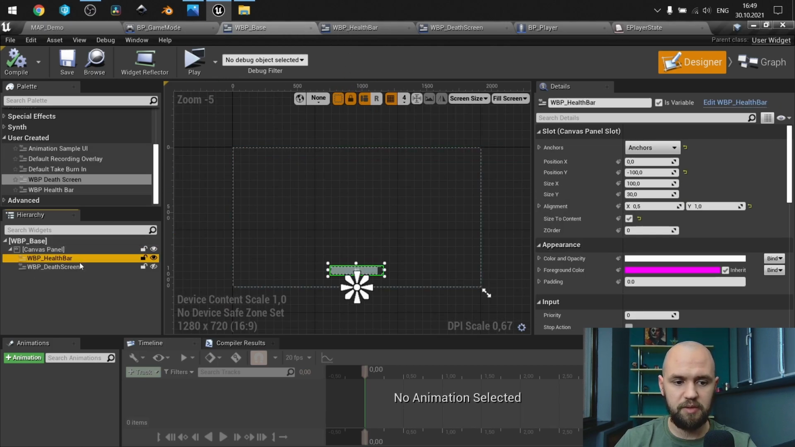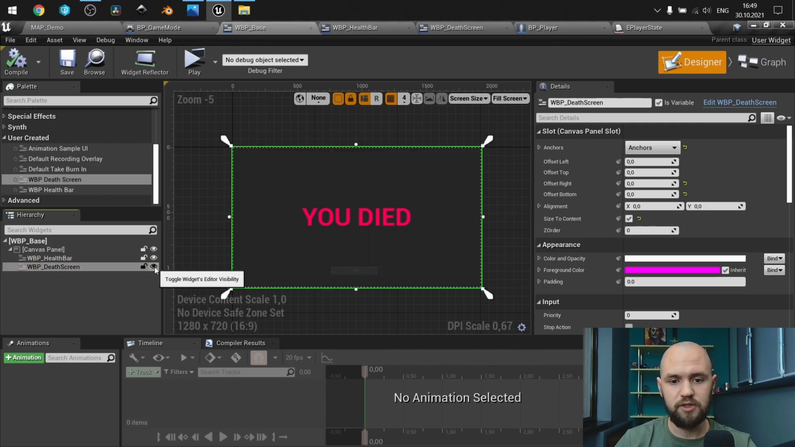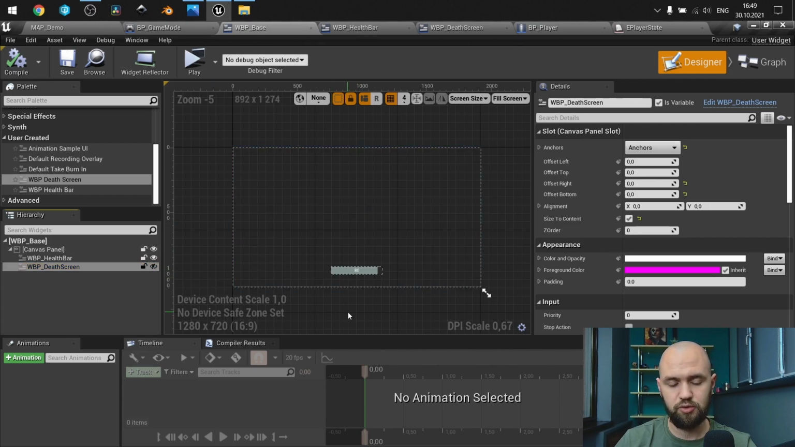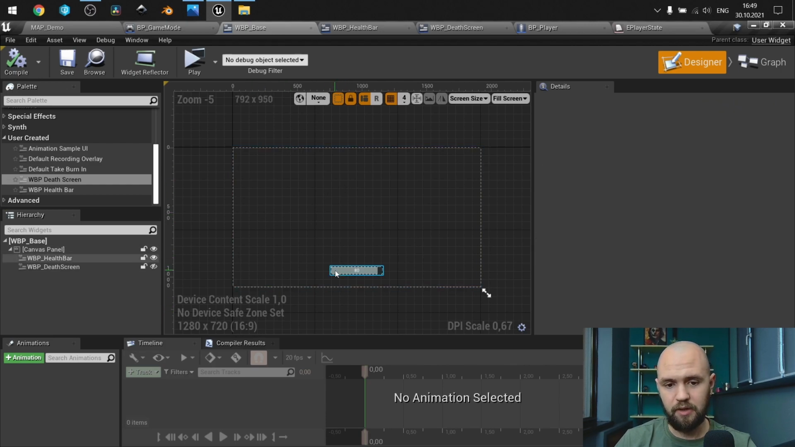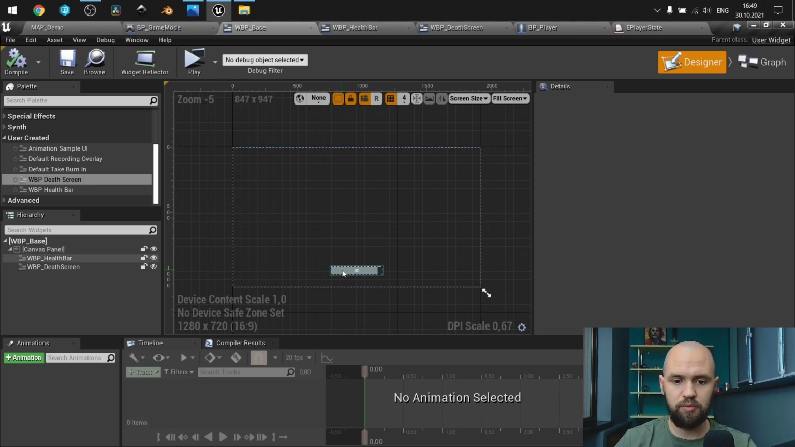So actually, health bar here, death screen here, and here I toggle visibility just to see how it should look. So in case you have more complex UI, like maybe minimap, some sort of inventory, ability bar, messengers, they should all be added like this one.